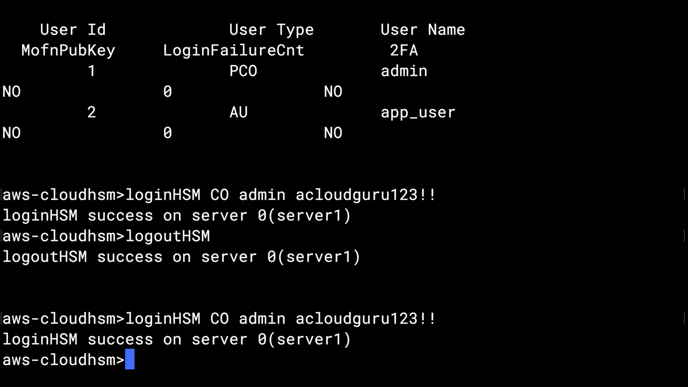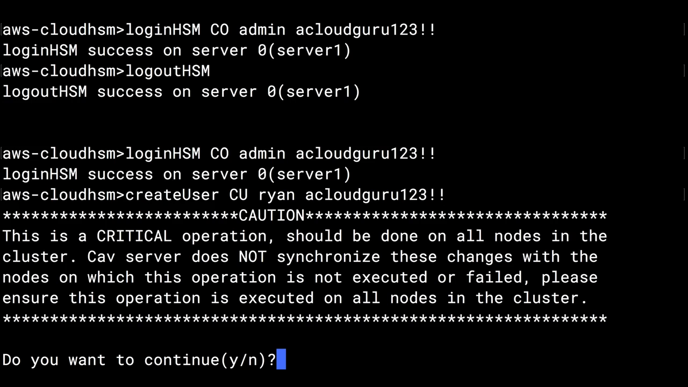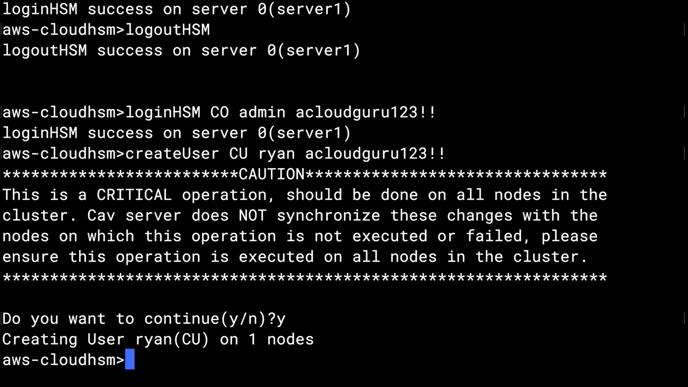Now what I want to do is go ahead and create my first crypto user. So I'm going to type in create user. The user type is a crypto user. The username is going to be Ryan, and again I'm going to use the same password just to keep it simple. You'd never do this in real life. These would be different people with different passwords, obviously. So I'm going to go ahead and create my user, hit yes, and we've created my user.